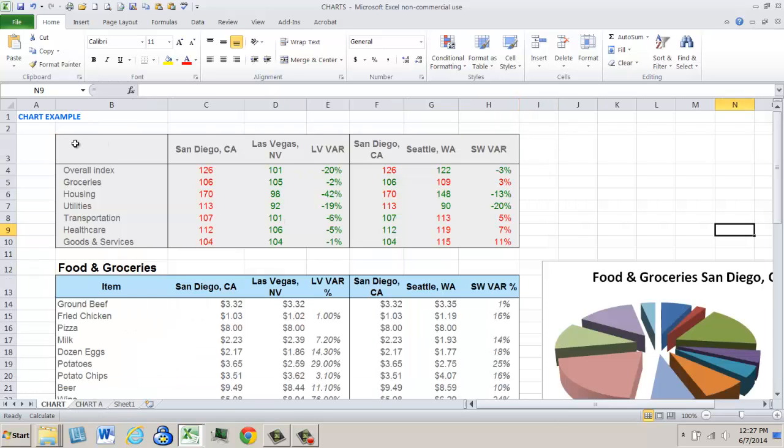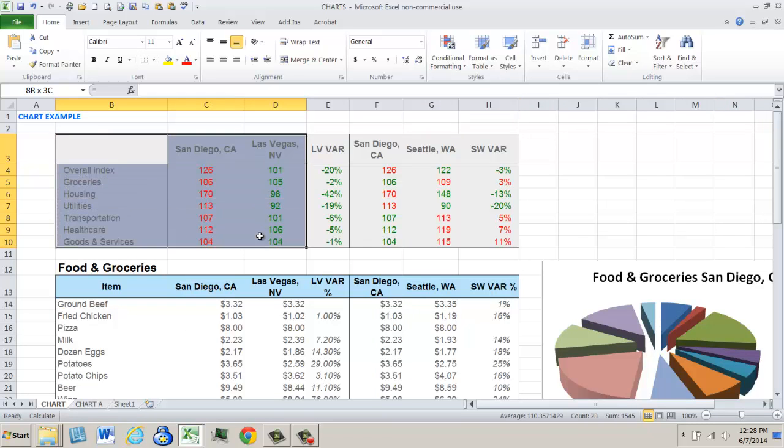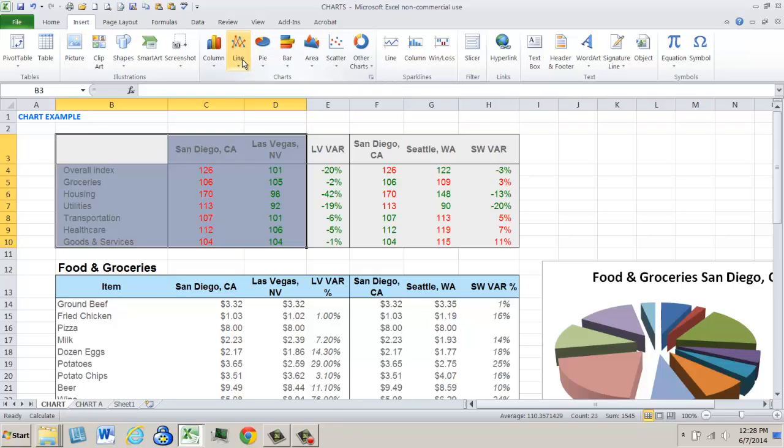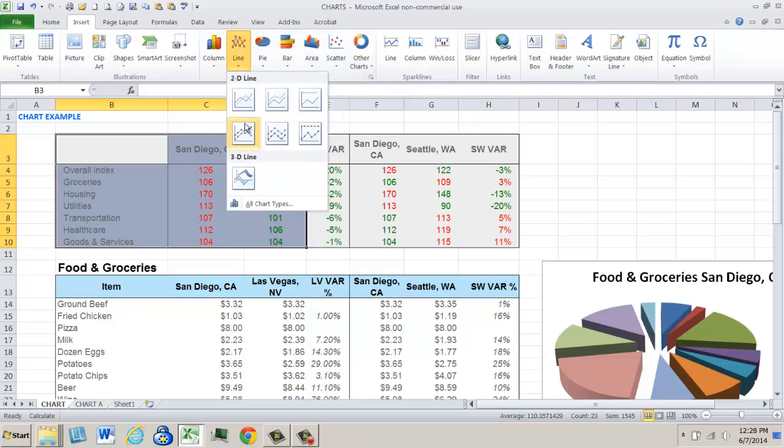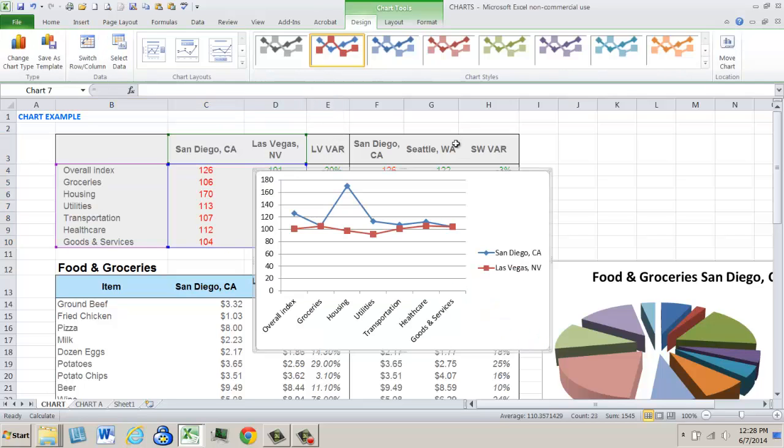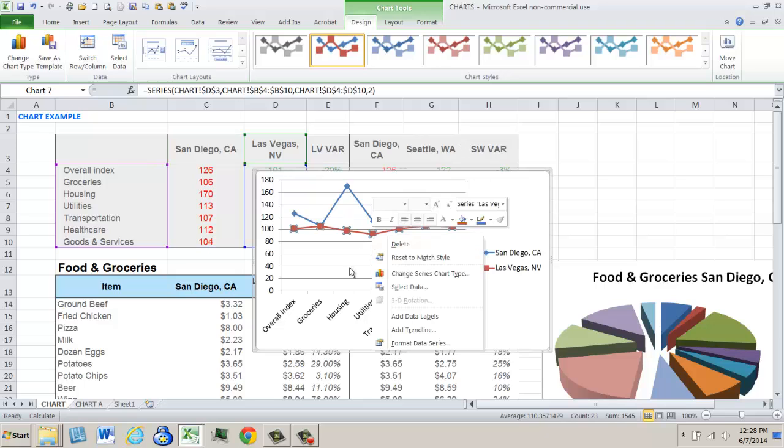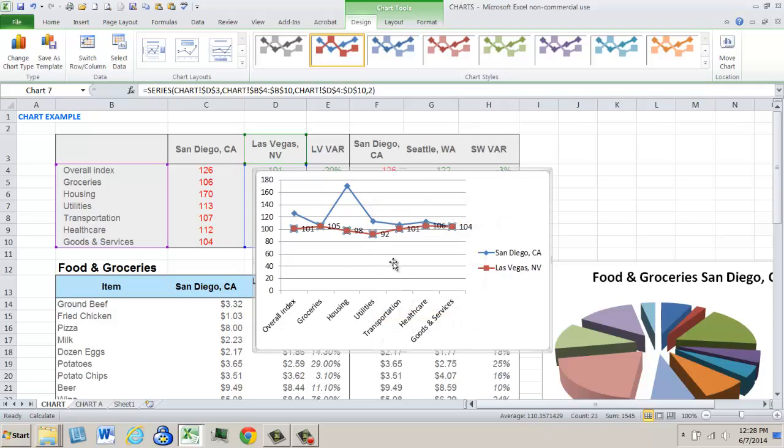If you knew to start that you wanted to include Las Vegas and San Diego together, you would highlight them both, and you would say insert, and then pick, maybe this time we're going to pick a line. Let's just pick a dotted line. And there it puts it in there for you. You can put the data labels on. You can say add data labels, and it puts the numbers next to it.